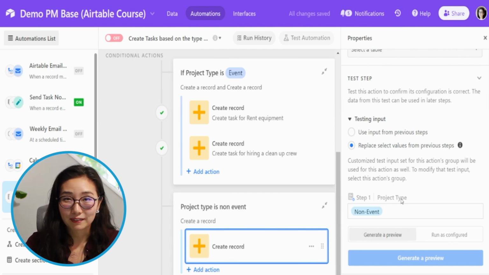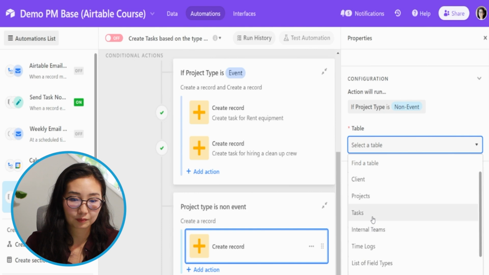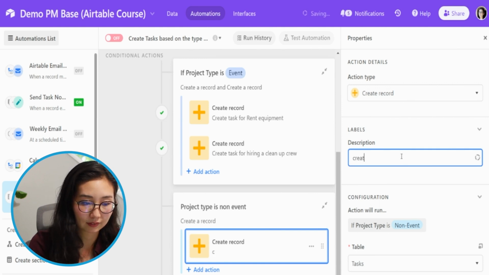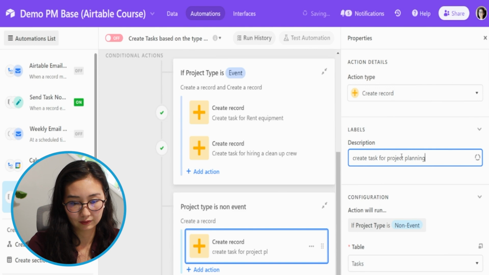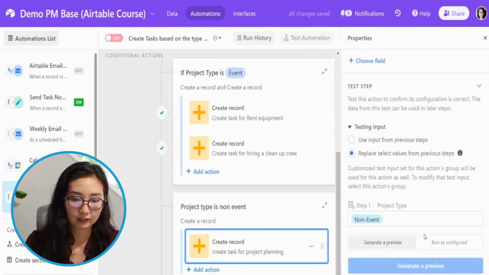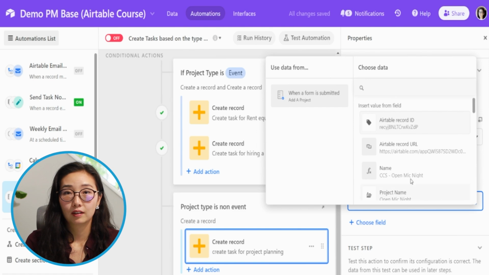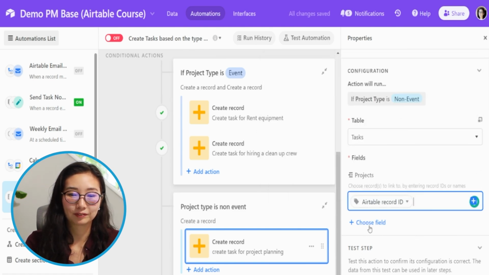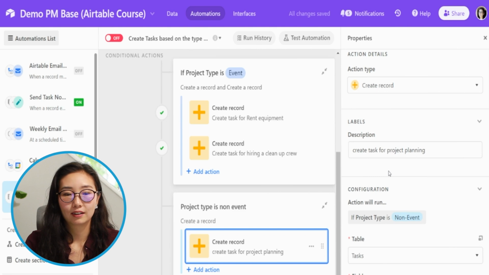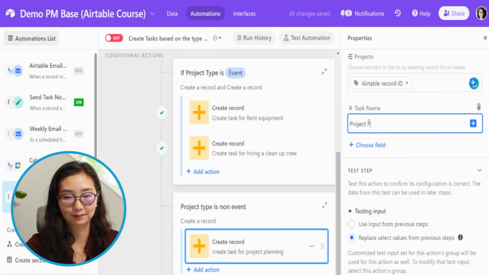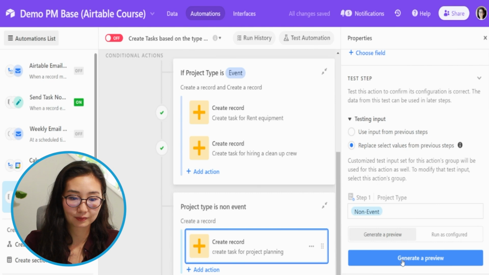Same thing here, you're going to create a record. Once again, you're going to attach a project. And the task name is going to be project planning. And once again, we'll run this test as configured.